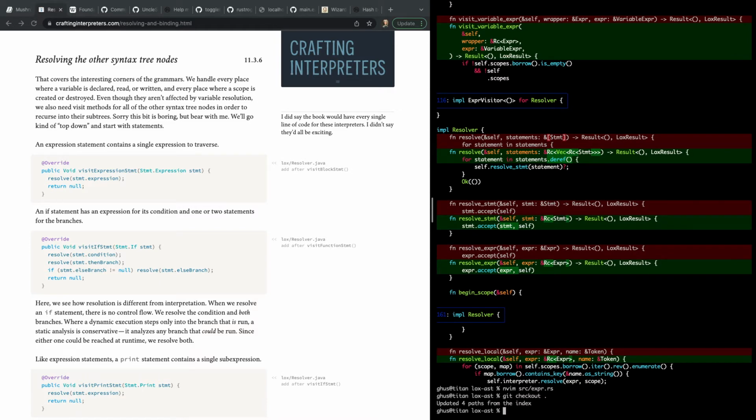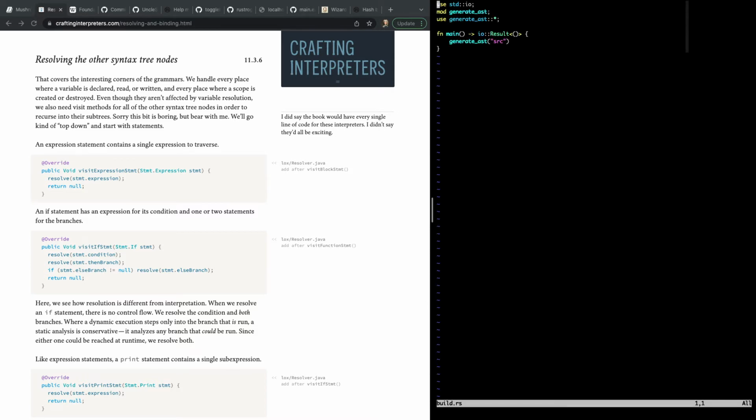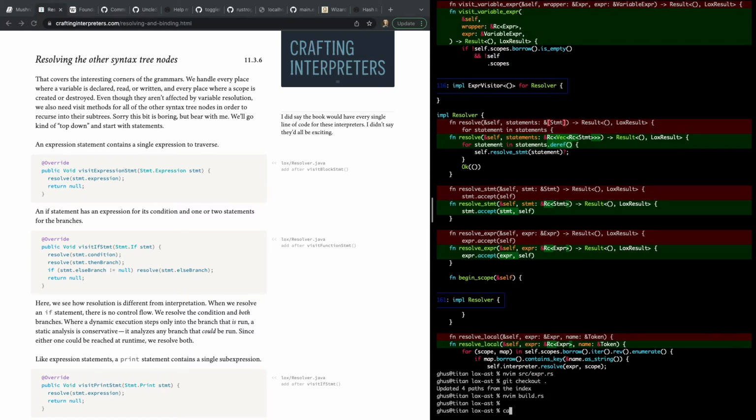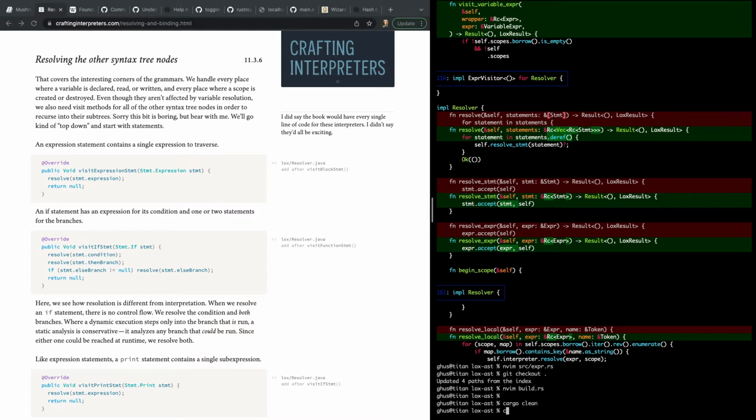We have to implement the Hasher, and we have to implement the... yeah, so let's do a quick build here just to make sure everything's clean. rm, cargo clean, cargo build.